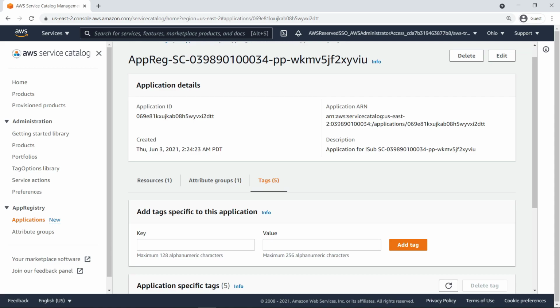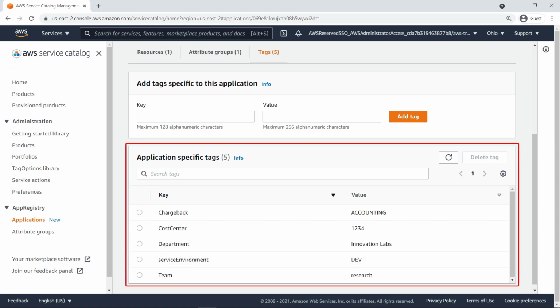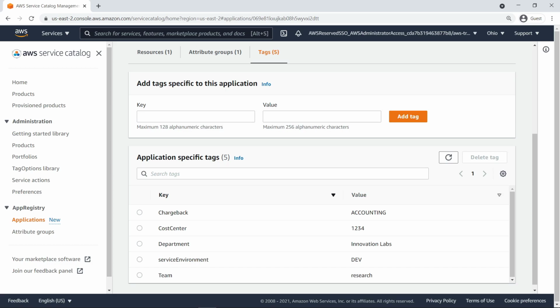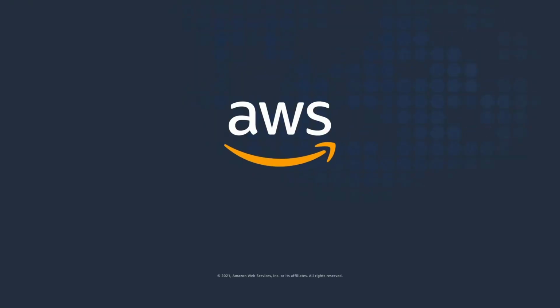You can use tags to assign metadata to your App Registry application. Tags can help you manage, identify, and search for your applications. Here you can see the tags that were specified for the provisioned product by the end user and the administrator. You've just seen an introduction to AWS Service Catalog. You can learn more about this topic in the description and links for this video.